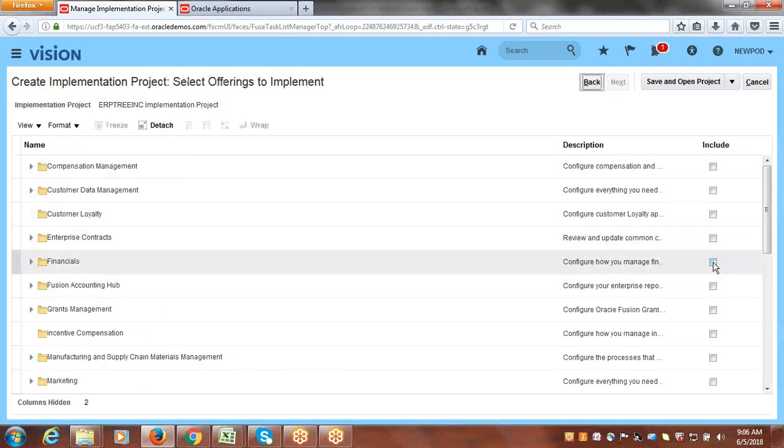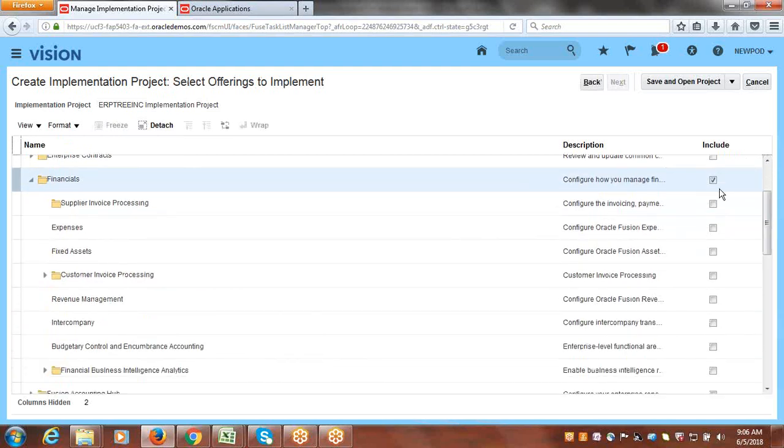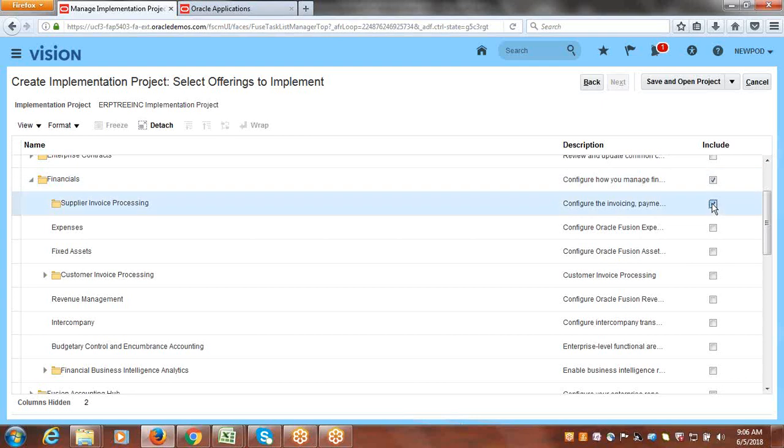So the financials offering is enough for us. Select it. It will open all the options which are available within the financials offering. Select the options which we require. Supplier invoicing, invoice processing, is nothing but payables.